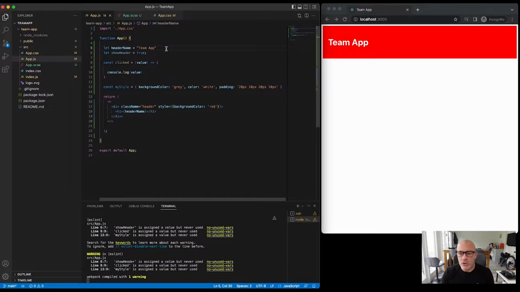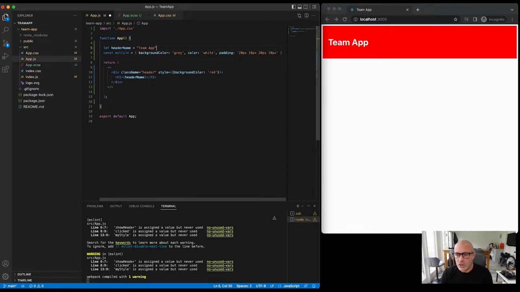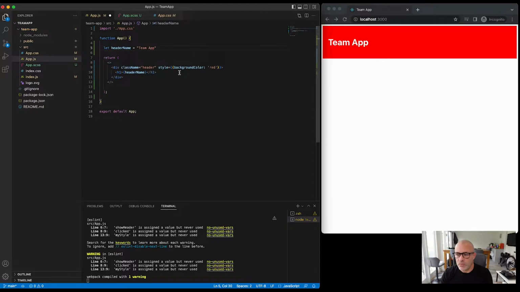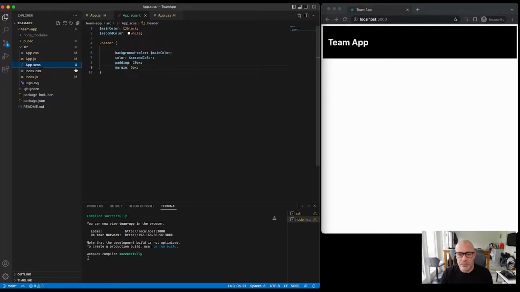Now, if you followed along on the previous episode, this is where you would end up. And you can see we've got some warnings showing in our terminal window. So we're going to go ahead and just clean up some of this code. I'm going to remove line 6, and I'm going to remove this function that we placed. We'll remove my style, and we'll get rid of the inline style from our header div. If I just hit save, you should then have a black background with white text, because that's what we've set in our app.scss file.